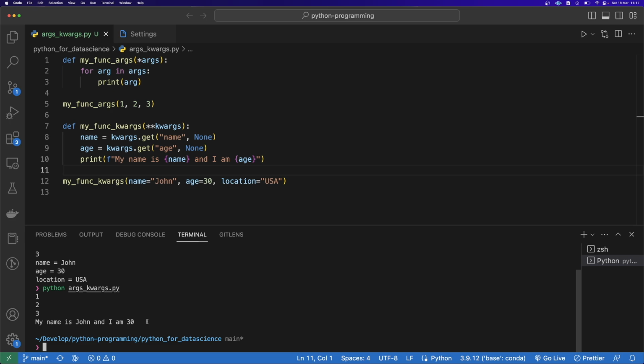So that's a very quick overview of args and kwargs in Python. These are very useful when you want to pass a variable number of arguments to a function.